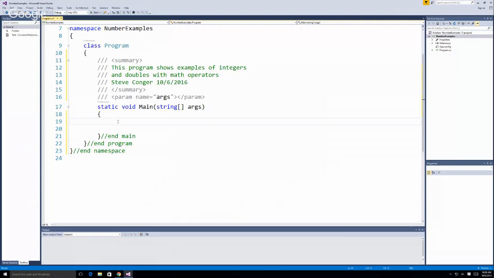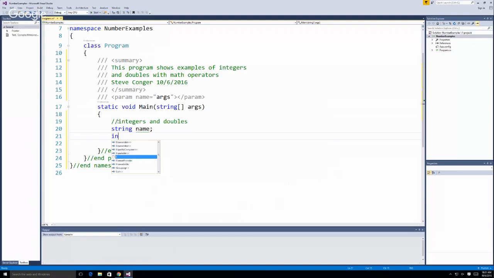So what I want to do is talk about numbers. And basically, as I said, two kinds of numbers, integers and doubles. Last time we declared a variable like string name. So this is the type, string, and this is the variable name, which in this case is name. If you want to declare an integer, you can do the same thing. I'm just going to call it int number.